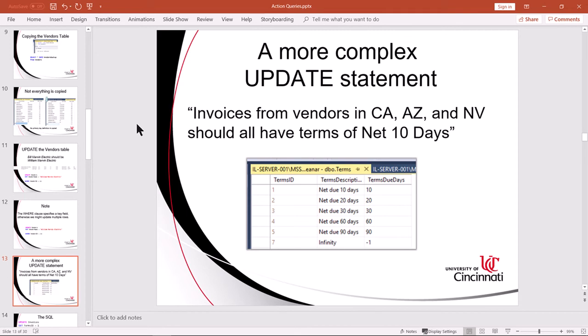Here's a more complex update. I've been told by my boss that every invoice from every vendor in 3 states, California, Arizona, and Nevada, should all have terms of net 10. Now, net 10 does not appear in the vendor table, but the foreign key terms ID does appear in the vendor table. If you don't know what a foreign key is, you need to stop the tape now and go back and review what a foreign key is, or you're going to be lost. We need to edit the foreign key in the vendor table that defines the terms for those particular vendors.